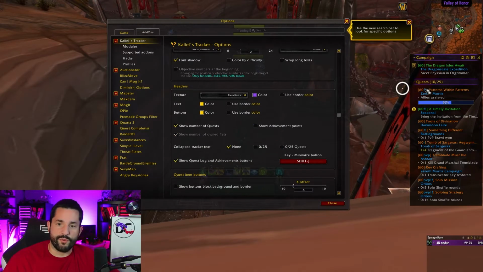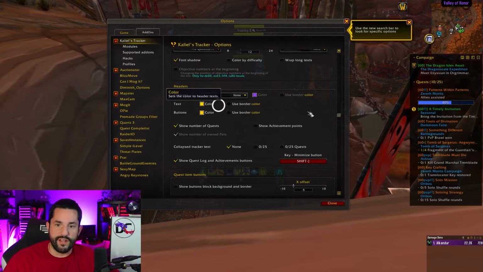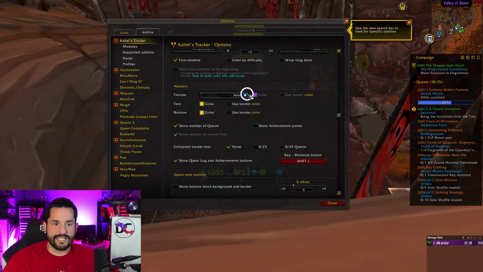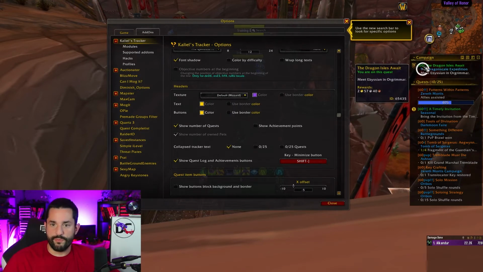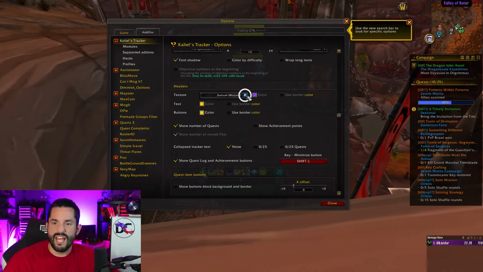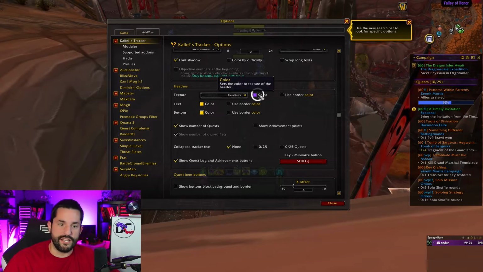Now the headers are what separate the categories from each bar. I like the 2 lines. You could have none, but then visually I like to see a little something there. You could have the default Blizzard one, which has a little fancy fleur. That doesn't really match with my UI. You can do 1 line, or I like the 2 lines, and then you change the color. As all these things are very self-explanatory.